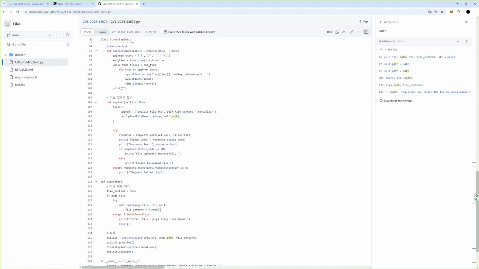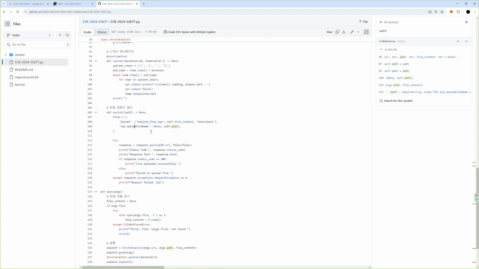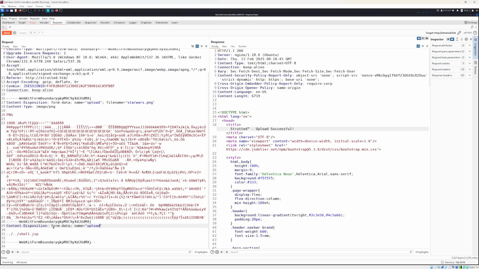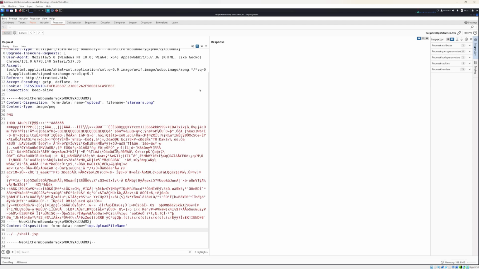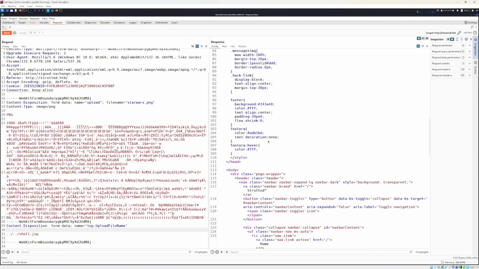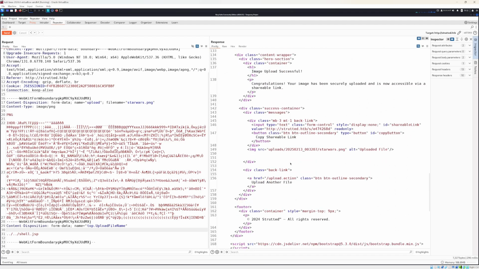It is top.file. Are we sure that's correct? Top.upload file name. So I believe it's top.upload file name. We need to go here. And if I run it, we send this. We get upload successful. Let me just real quick scroll down.